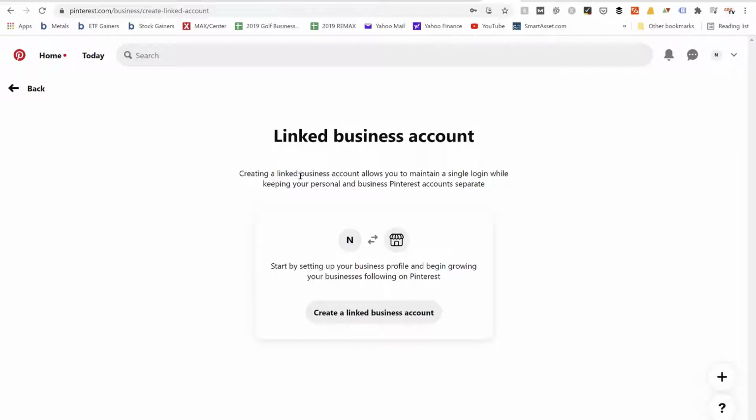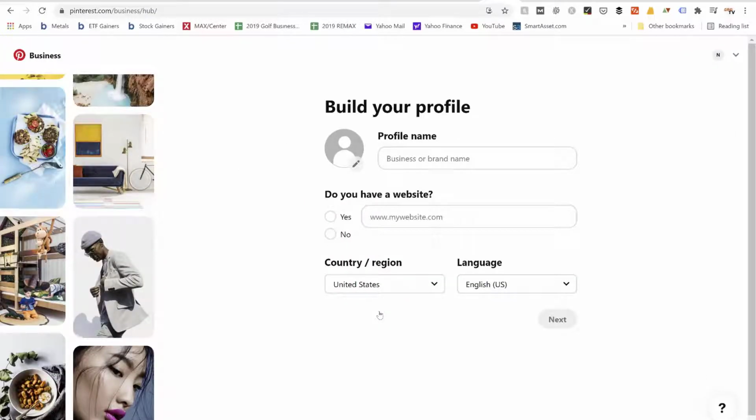Linked business account. Creating a linked business account allows you to maintain a single login while keeping your personal and business Pinterest accounts separate. Start by setting up your business profile and begin growing your business following on Pinterest. So let's go ahead and click on this create a linked business account. All right, so it's going to ask us to build our profile.